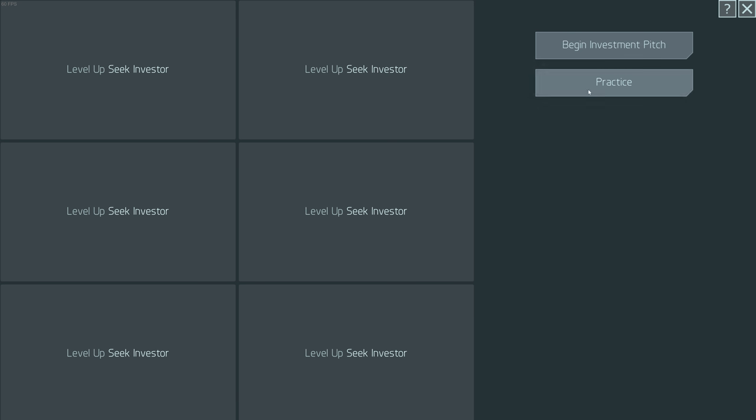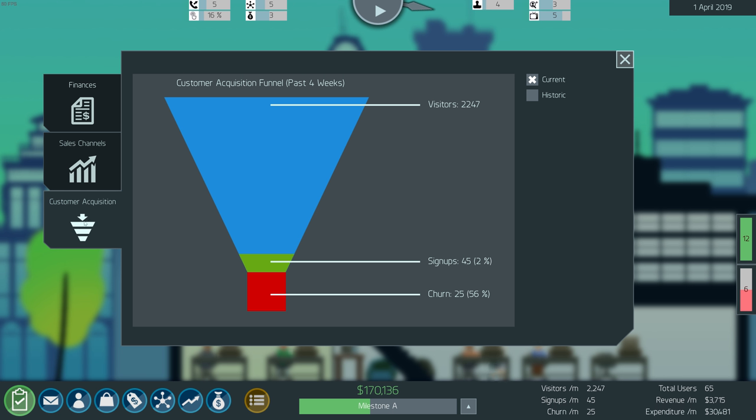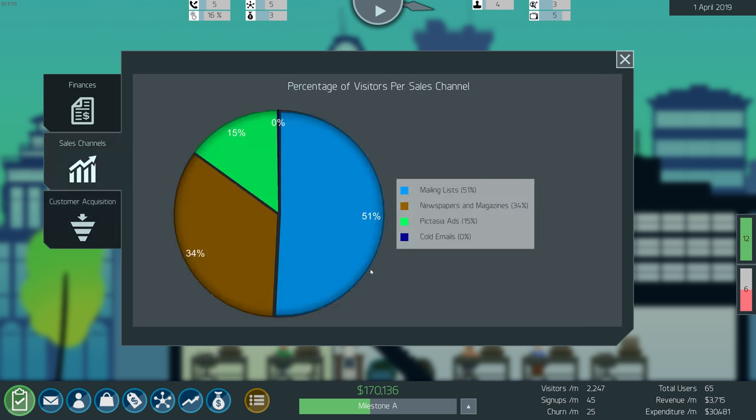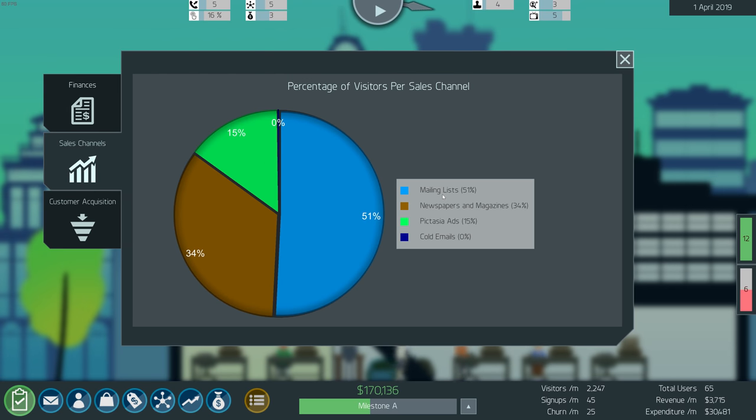Actually, how's our ownership? Oh, here's our sales funnel. So here's all the visitors coming in. Only 2% are signing up. And a bunch of people are leaving. Marketing breakdown. Okay, cold emails are doing nothing.